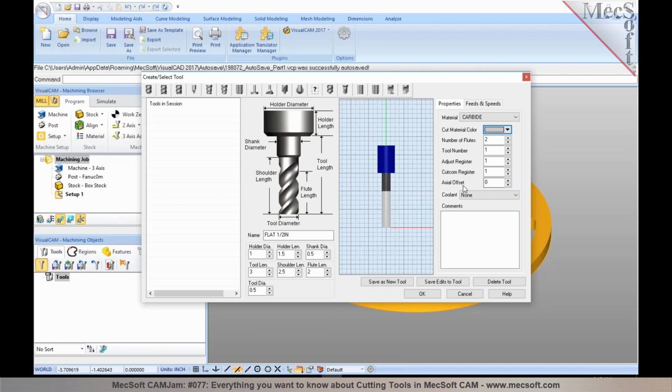Now finally, you have what's called the axial offset. This value can be set if you'd like to offset the tool path axially, meaning if you're doing a 2 or 3 axis operation, an axial offset would be an offset in the Z-axis. So by specifying a positive value for the axial offset, this would offset your program tool path in the Z-axis by the specified value.